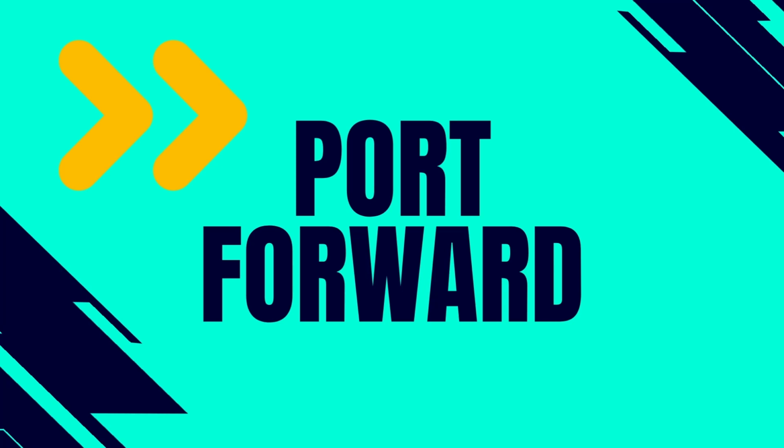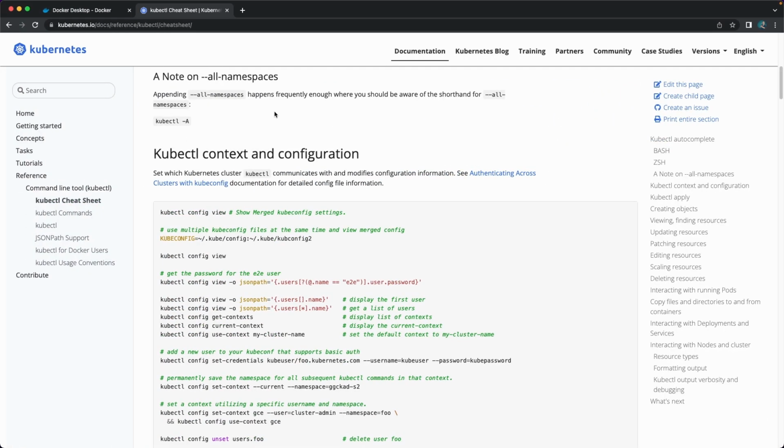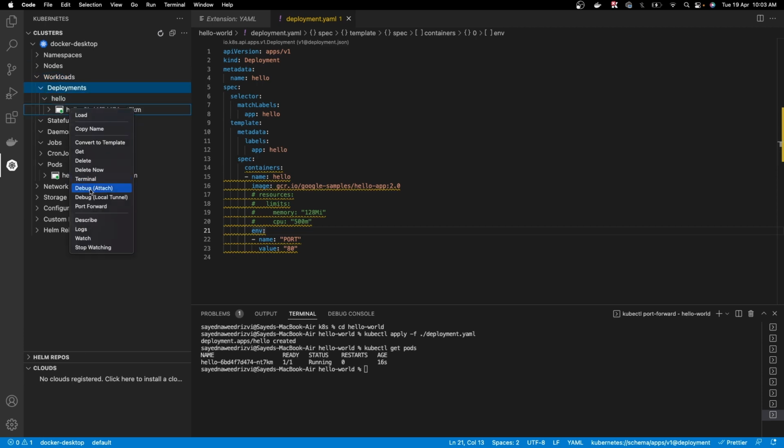Now, the next thing I want to do is to make this application accessible from outside the cluster. In my case, I want to make it accessible from my Chrome browser right here. And in order to do that, we just need to select our deployment right here and right click, look out for this option called port forward. So I'll just click on this.